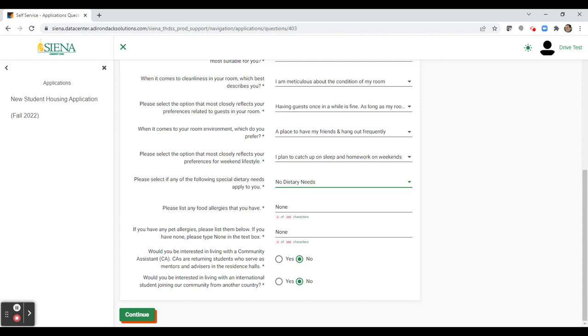We also ask if you'd be interested in living with a community assistant. CAs are upper class returning students who serve as mentors and advisors in the residence halls. This is a great opportunity to live with an upperclassman and build some connections outside of just your student class. It's not required, but if you are interested in living with a CA, you can check yes.